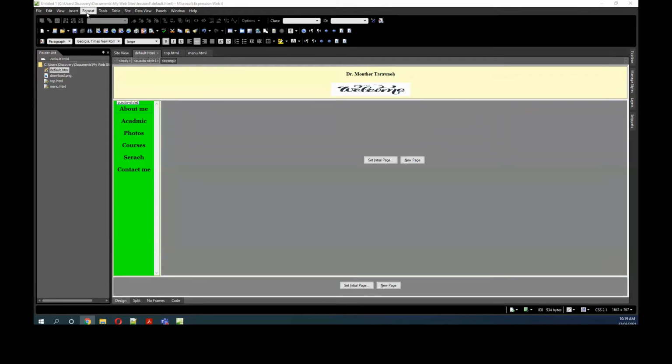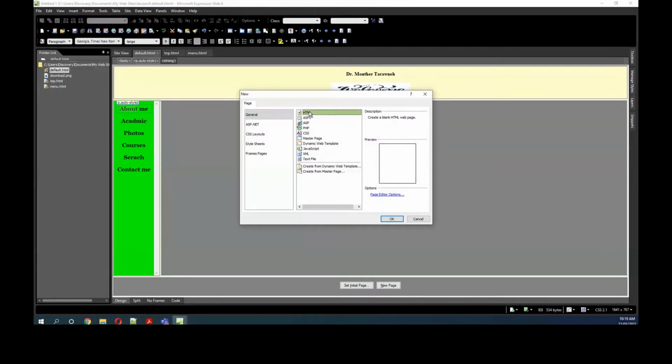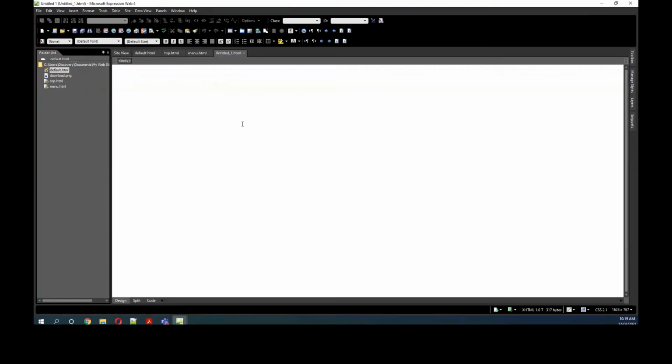Okay, let's say here a new file, new page. I'm going to choose HTML. If there is a frame, I don't want a frame, I just say general, and I'm going to say okay. This is the new page, so I'm going to paste something about me from my website. So I'm going to paste here.